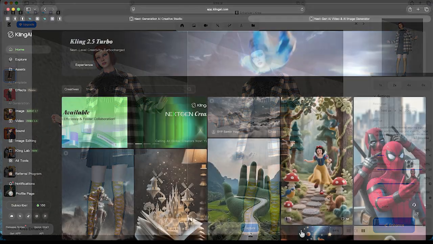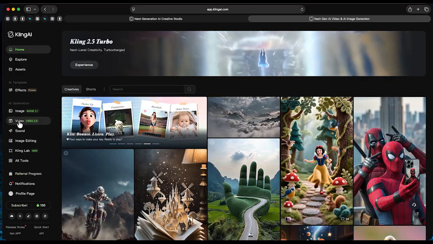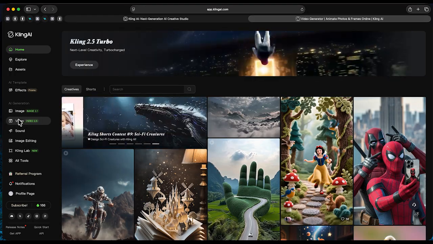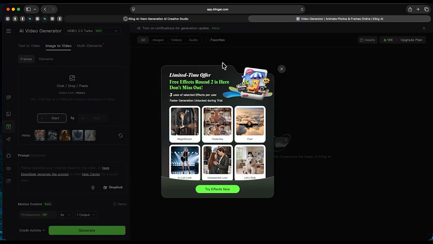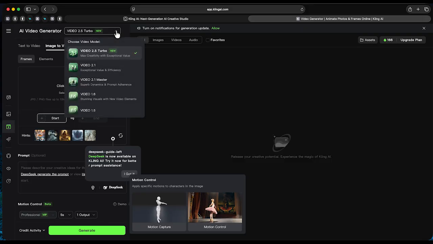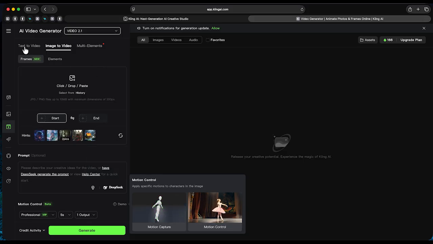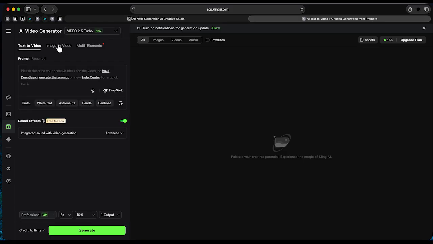Now that the image is ready, let's head over to the KLING AI homepage. On the left panel, under AI generation, click Video. You can choose from different versions, ranging from 1.5 to 2.5. However, the newest release comes with more limitations in the free version. For this tutorial, I'll be using version 2.1, which is the updated release from early 2025.